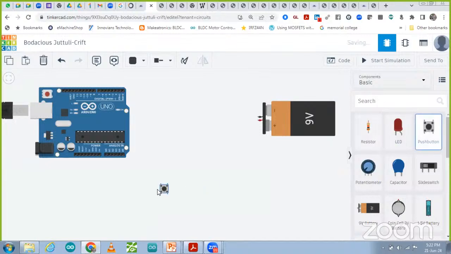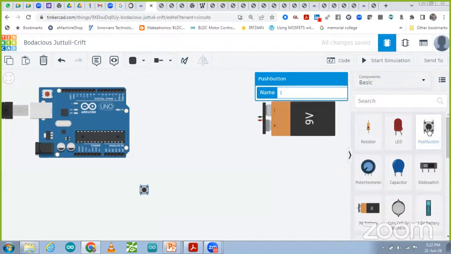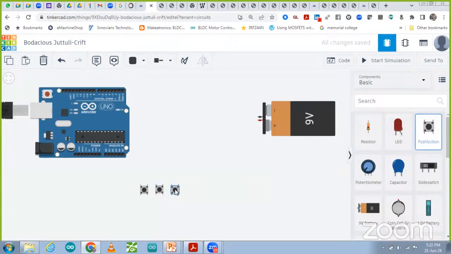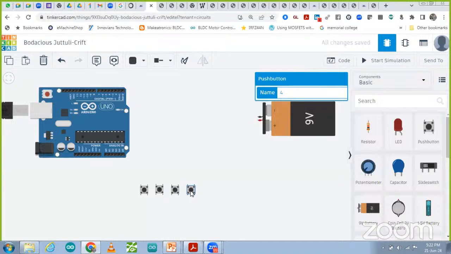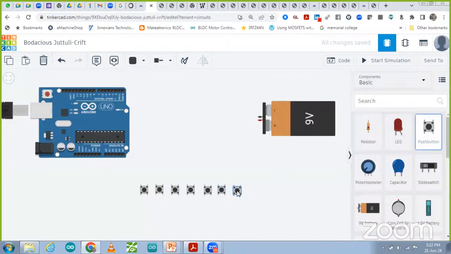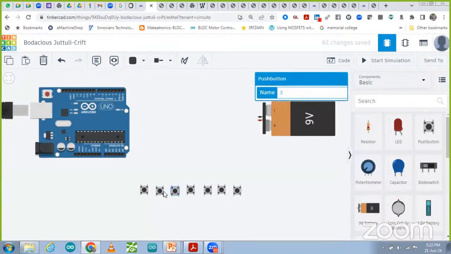So we have to use push buttons. We are going to use 7 buttons over here for making a piano. 7 buttons, we have to connect them like this: 3, 4, 5, 6 and 7. And then we are going to connect a resistance with each of them, and we can connect an LED also with that if we want.